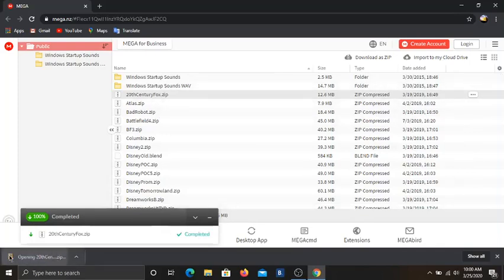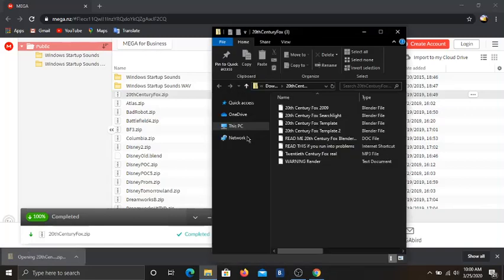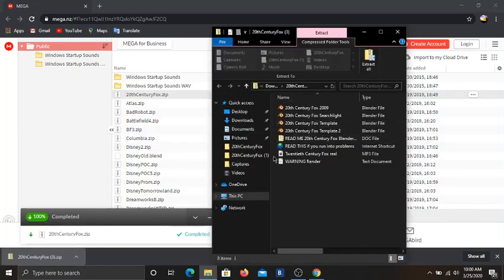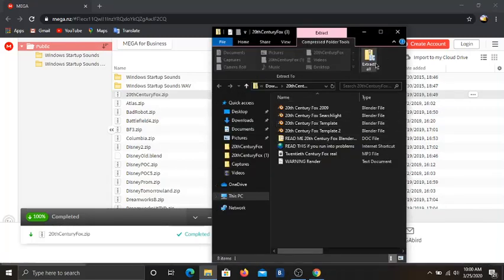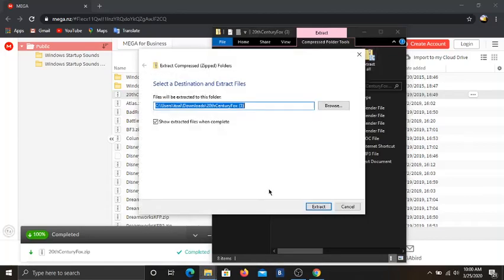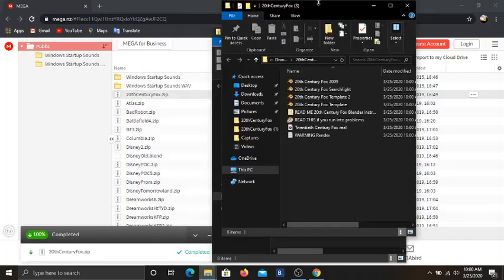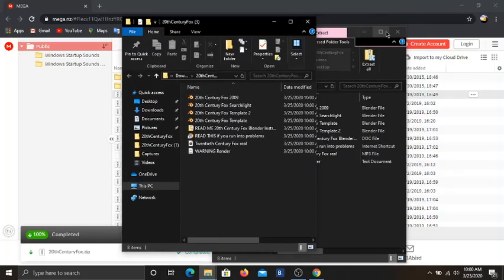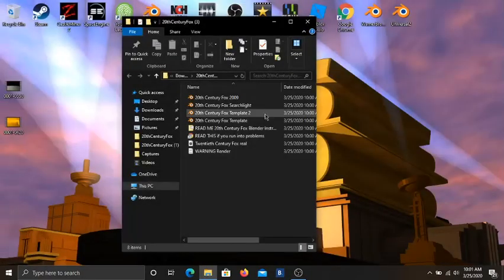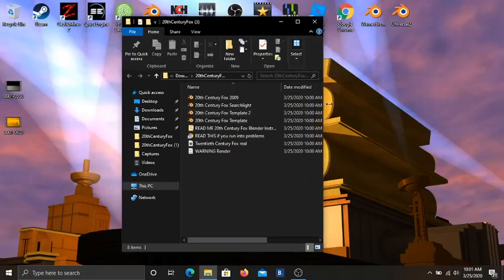So we're going to open the file. As you can see, it is zipped, so we're going to have to extract the files. Click on Extract All. Extract. So there we go. So I'm going to be working with the 20th Century Fox Searchlight.